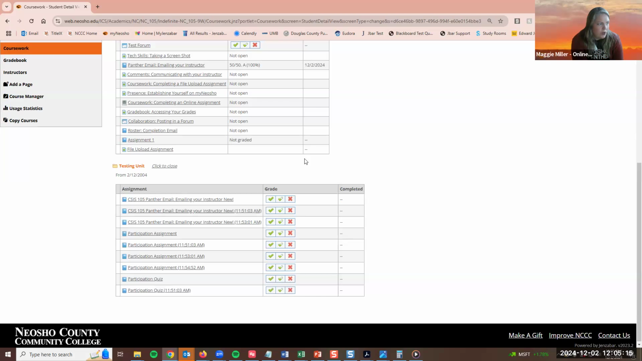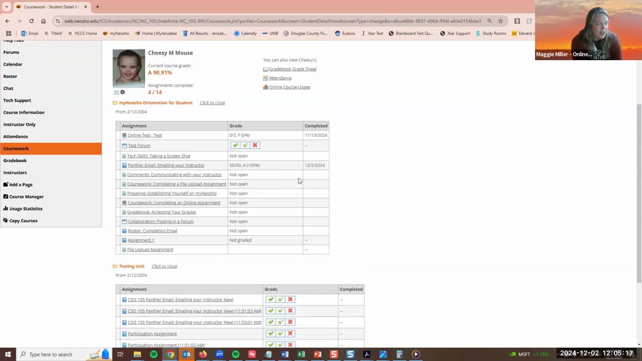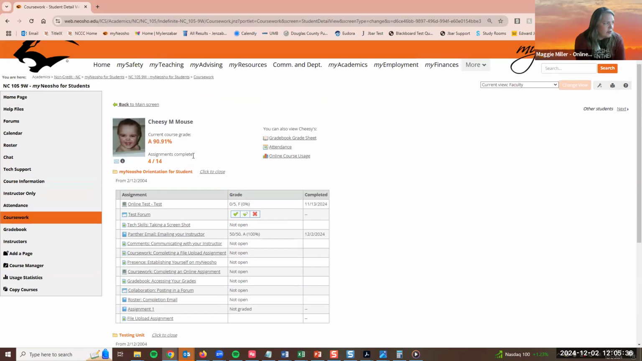Just another view. You don't have the enter all grades option here or the default grade option, so you do have to use these buttons to update on this page, but I just think it's convenient to be able to do it all in one place. So that's another view.